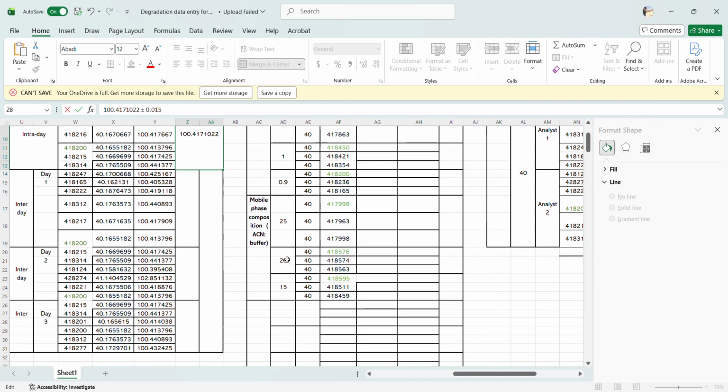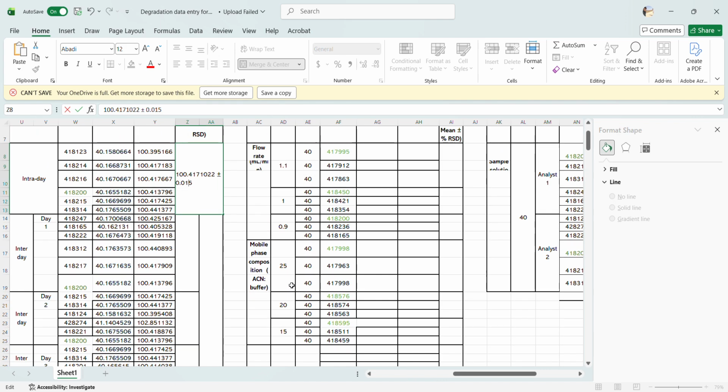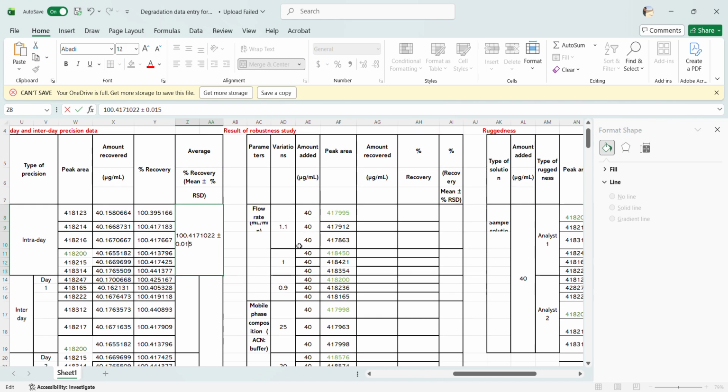For example, our actual mobile phase ratio was 20. We are changing this to 25%. Our actual mobile phase ratio was 20 and we are again decreasing it towards 15%. We are checking whether variation in flow rate or mobile phase will ultimately change the validity of the method.